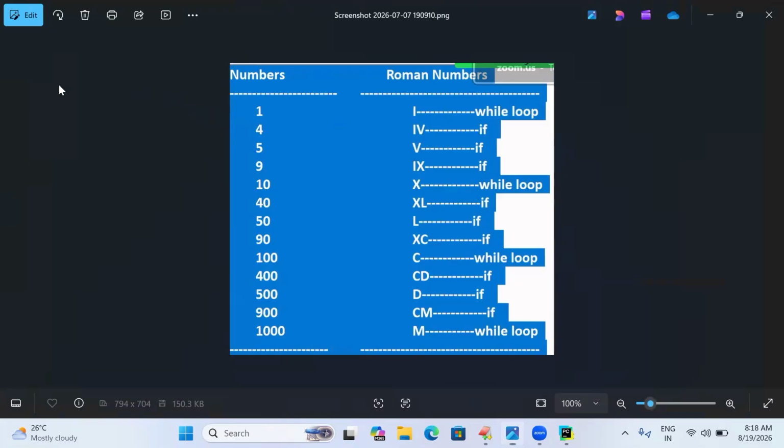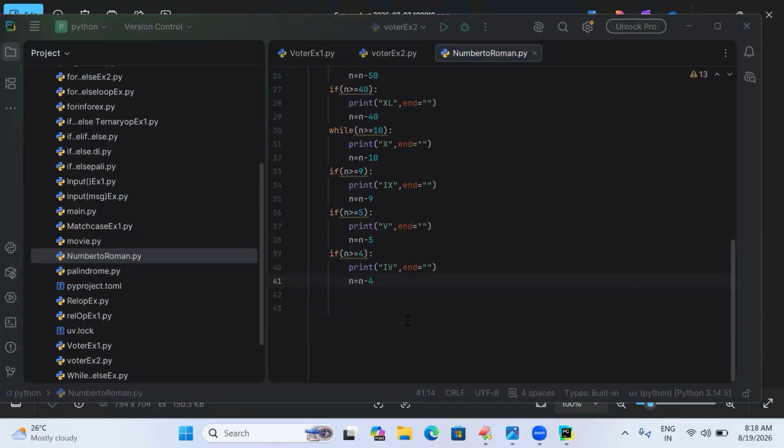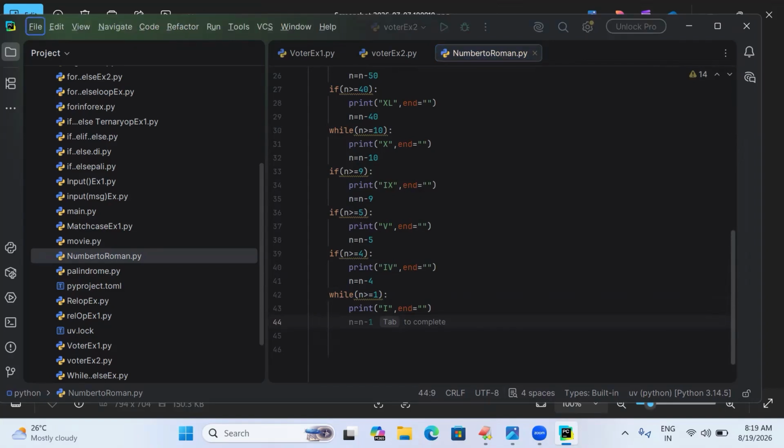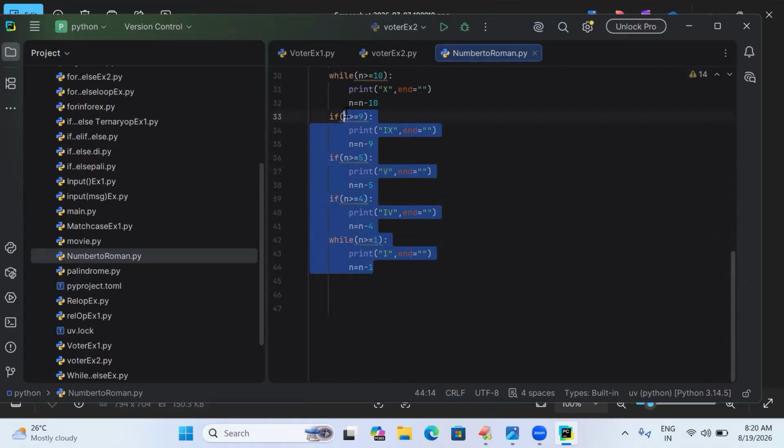When we are going with 1, we have to use a while loop, and in output it should be printed like this, right? So see here, I'm trying to declare the thing: while n greater than or equal to 1, I'm going to print the output I, and after that I'm going to remove that value from n. See here, I'm going to write n equals n minus 1. So these are the condition parts we declared in order to convert a number to a Roman number.